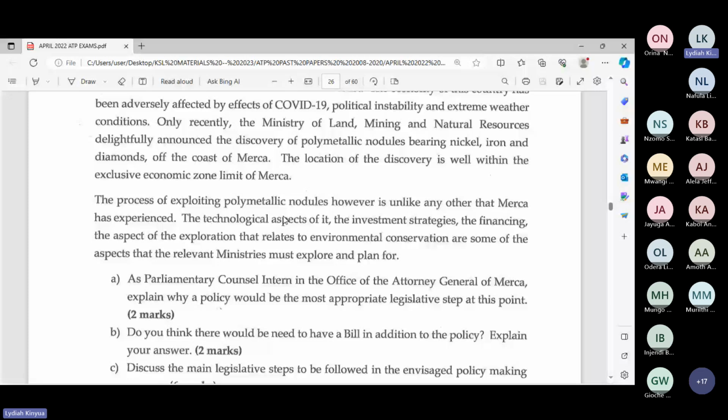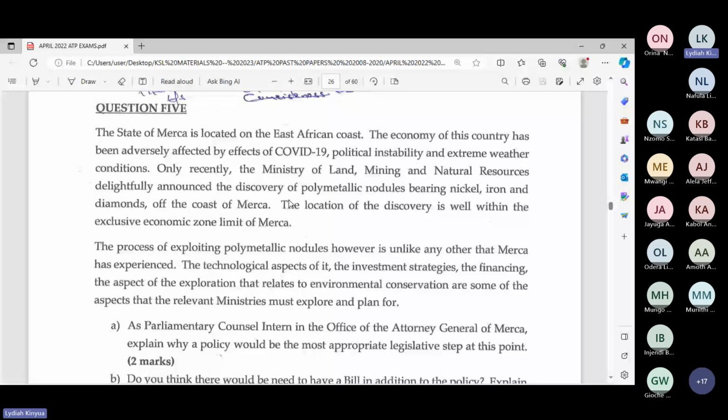You could say it creates responsibilities, so everybody in this particular country, state of Mecca, in regards to mining in this particular place, knows exactly what to do.